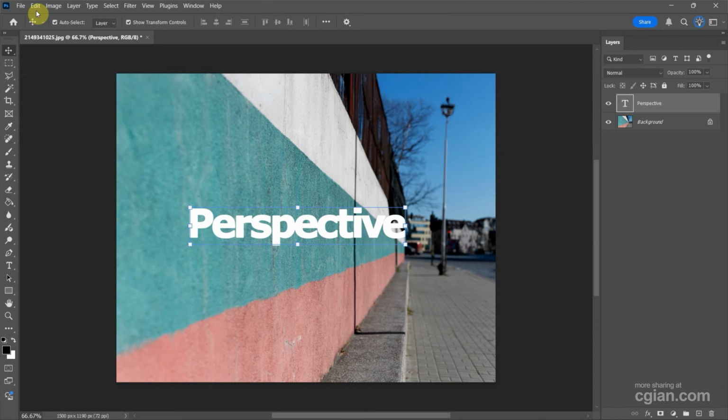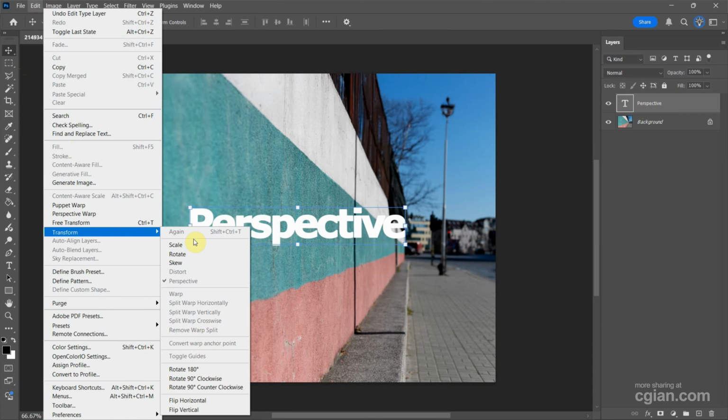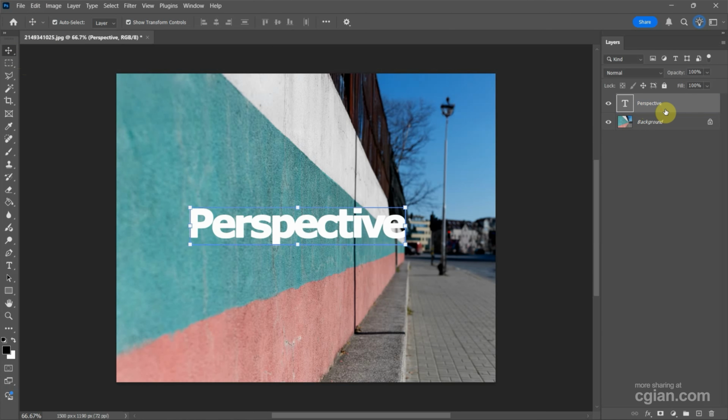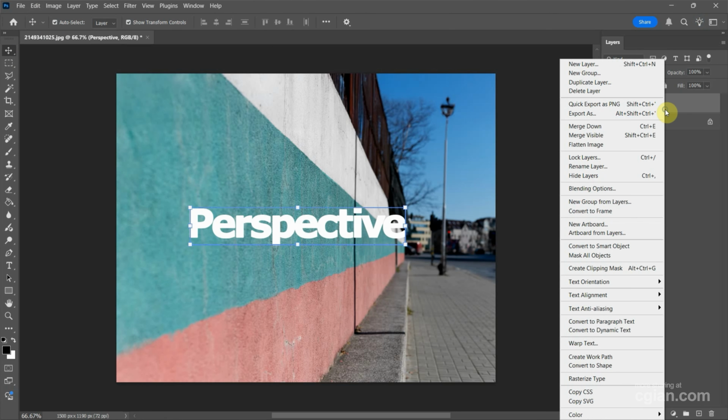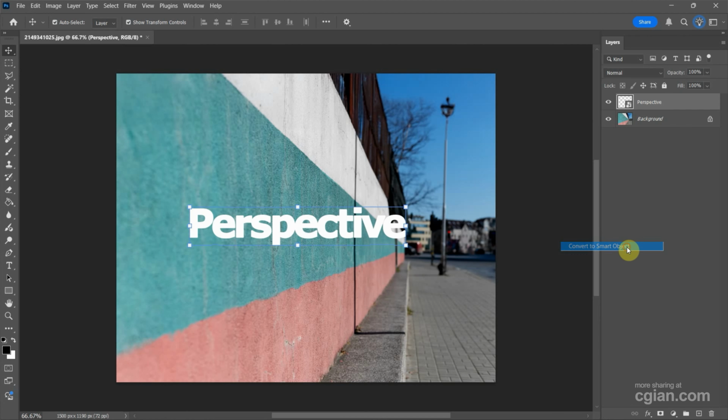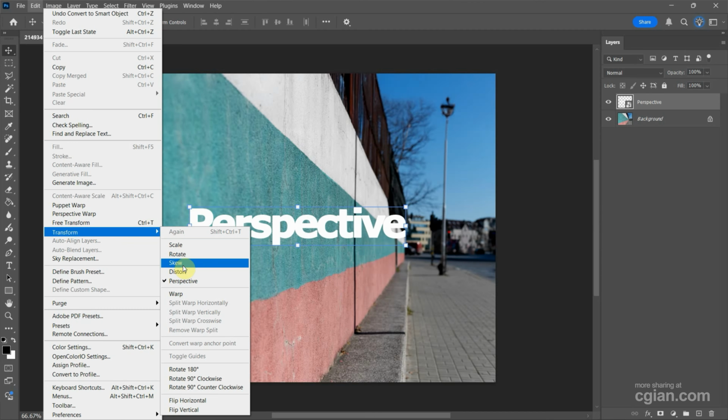We can go to Edit and Transform, and we can find that Perspective and Distort are gray. So if you want to use it, we can select the text layer and right click, and we can find Convert to Smart Object. Click it, and then go back to Edit and Transform. We can find Perspective and Distort now.